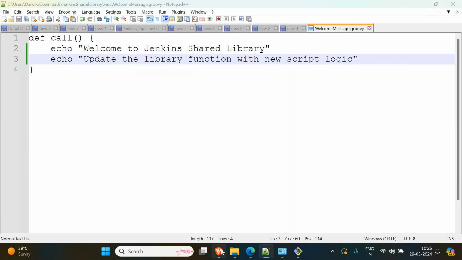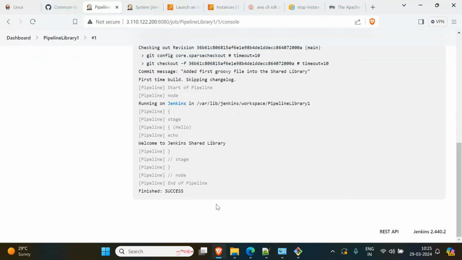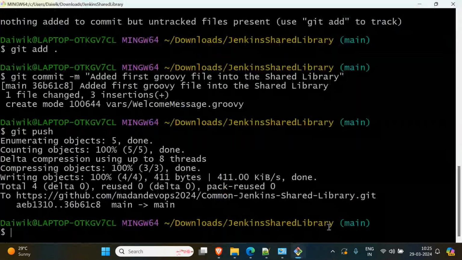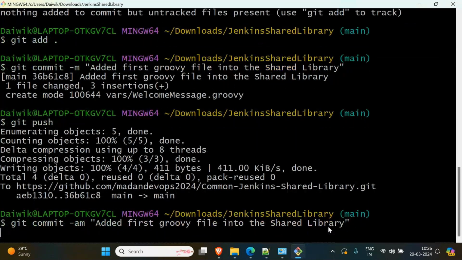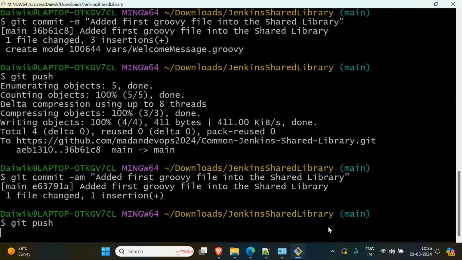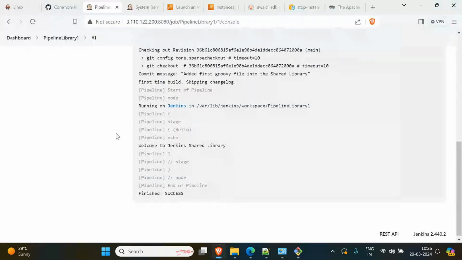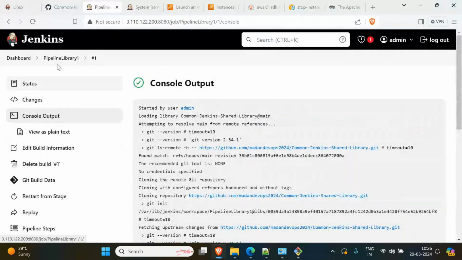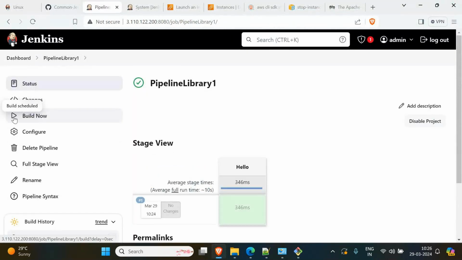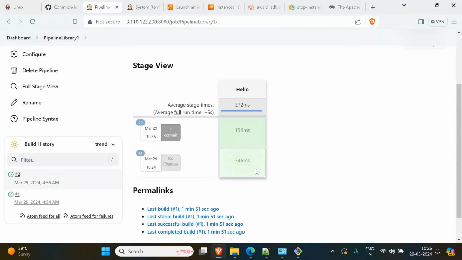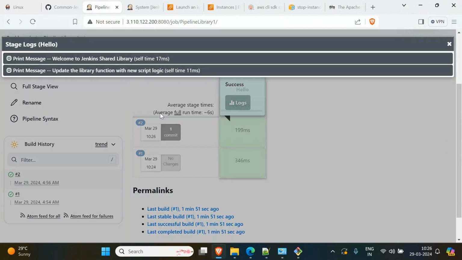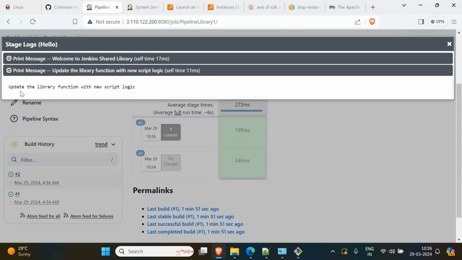So this one I just added. Then what we have to do? Just push this. That's it. Commit, here you should say add am. Just am is enough. Enter and push. Now we don't need to do anything. If I run it again, the new statement should come. The second time it has run, and if you check the logs now, you have two messages: update the library function with new script logic. So it is automatically updated, you see.